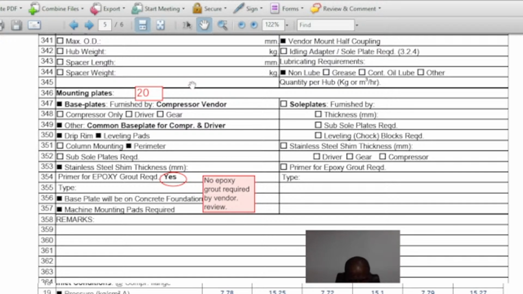Who is going to furnish it? Is it the compressor vendor or you as a purchaser? So that must have been specified in your supply specification or project specification. And the vendor must state it on the equipment data sheet. Like you have here, the base plates furnished by compressor vendor. So you know. Now, is it only for compressor? Are you having separate base plates for compressor and the driver or the gear? Now you can see here you have common base plates for compressor and driver. So you know that the base plate is going to be common for both the compressor and what? And the driver.